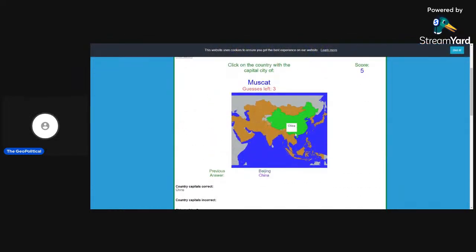Fine, Beijing is in China. Muscat is in Oman. Let's hit Oman. Tokyo is in Japan. Dhaka from Bangladesh. Ulaanbaatar, Mongolia, like the longest capital in the world. Kabul from Afghanistan. Seoul, South Korea.